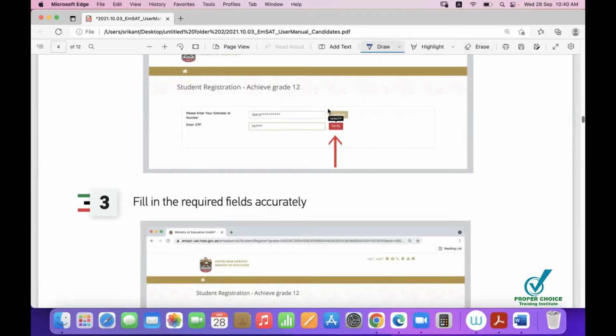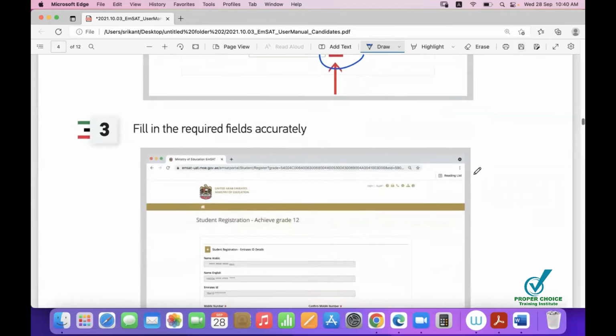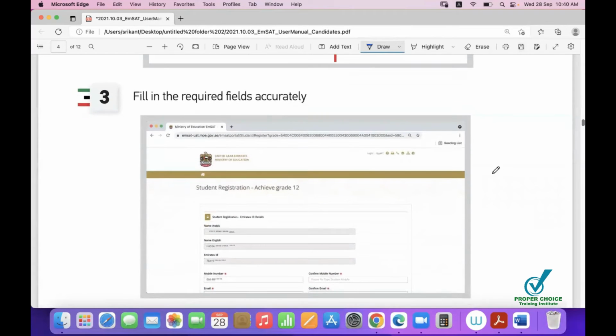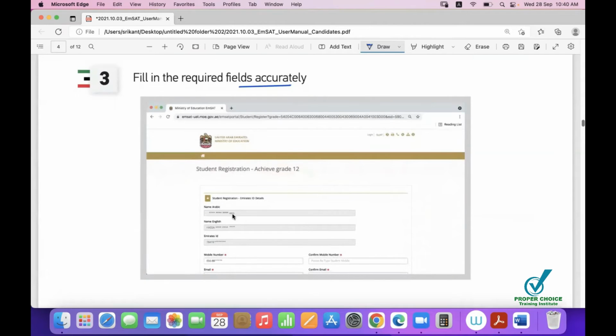Once you confirm your mobile number by entering the 6-digit OTP, the next window that opens looks like this. Here, fill in the required fields accurately. You need to follow the instructions given carefully and fill it up. You can see here is student registration. It has included the Emirates ID details, and you need to type your name, in Arabic and in English, as the two options are included. Emirates ID is already written, so nothing to do here, which is already linked.